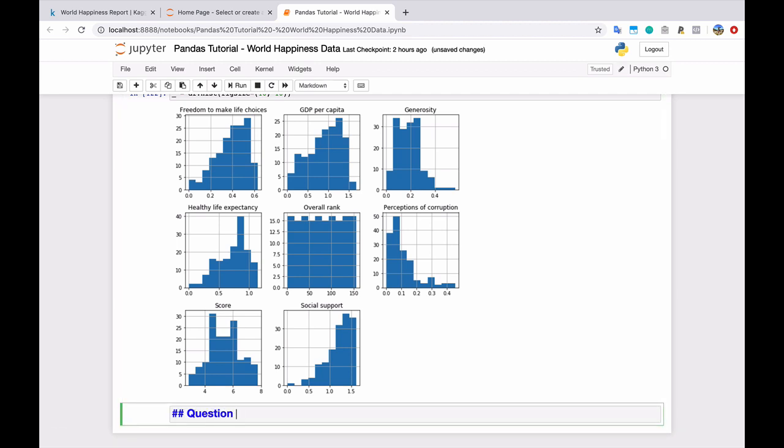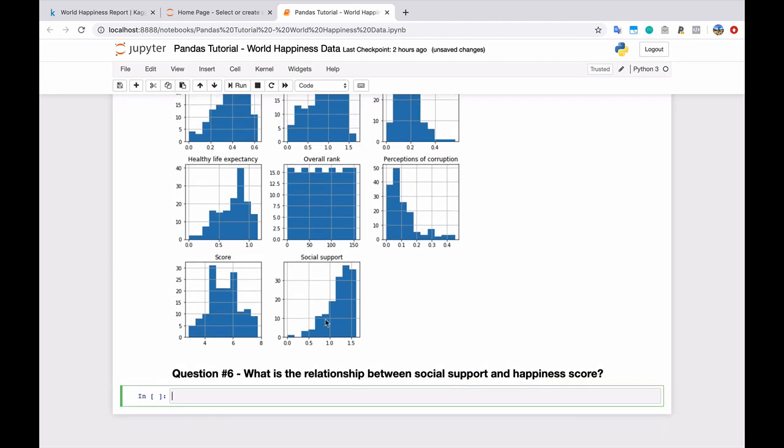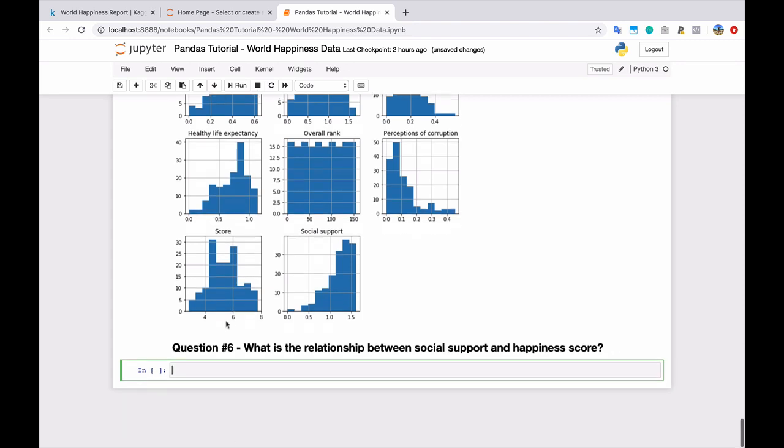Question six here. What if we are interested in the relationship between social support and happiness score? Here we're interested in plotting not a distribution of values for a single column. We're interested in plotting the relationship between two of these values. Are they positively correlated? Are they negatively correlated? Is there no correlation? All that kind of stuff.